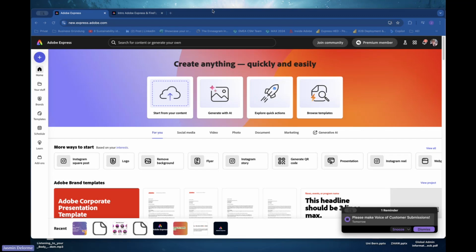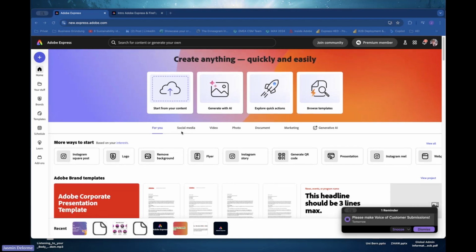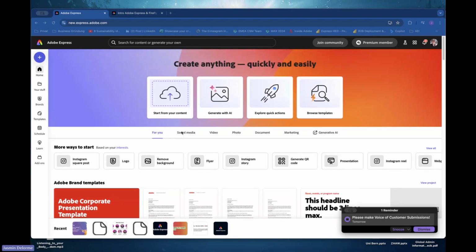First thing we do, we log into Adobe Express. When you log into your Adobe Express, you will be on the front page, as everybody can see. If you switch to the left toolbar, you will see the home button, a big blue plus, your stuff, brands, and then we have this button of templates.